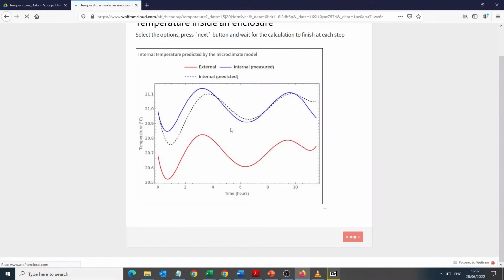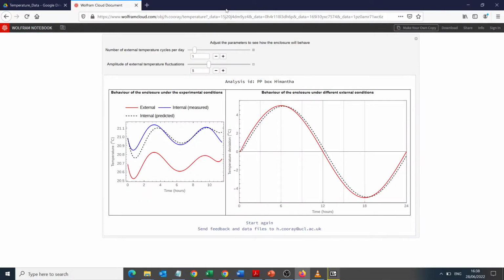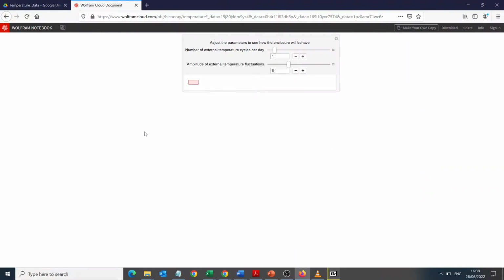So let us wait for the calculation to finish. It will take some time. So here it is still going on. Now it is going to show us how the box will behave under different external conditions. Okay, so here we have the results.